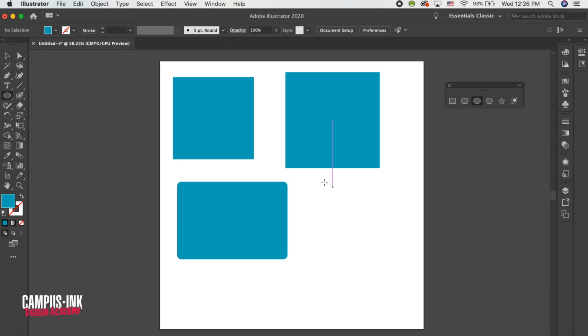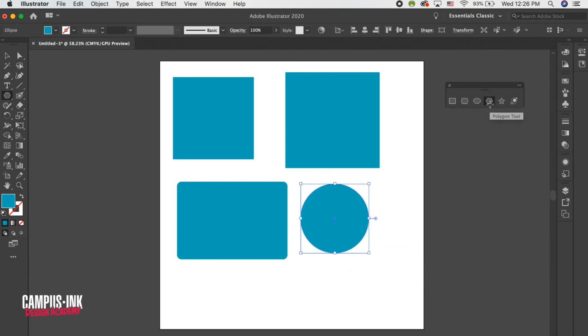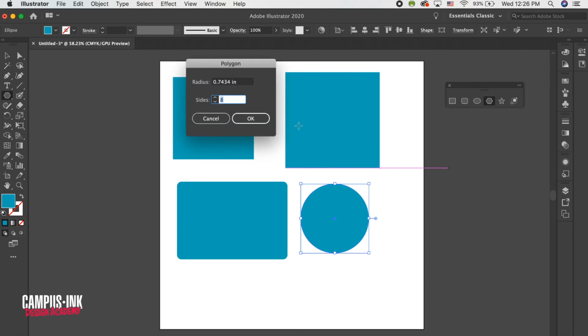Next we have the Ellipse Tool. This allows you to create ovals, or if you hold shift, it will allow you to create perfect circles. Next we have the Polygon Tool. Now if you have not opened the Polygon Tool yet within that specific document that you're working in, the first time that you click, it will open up this window.